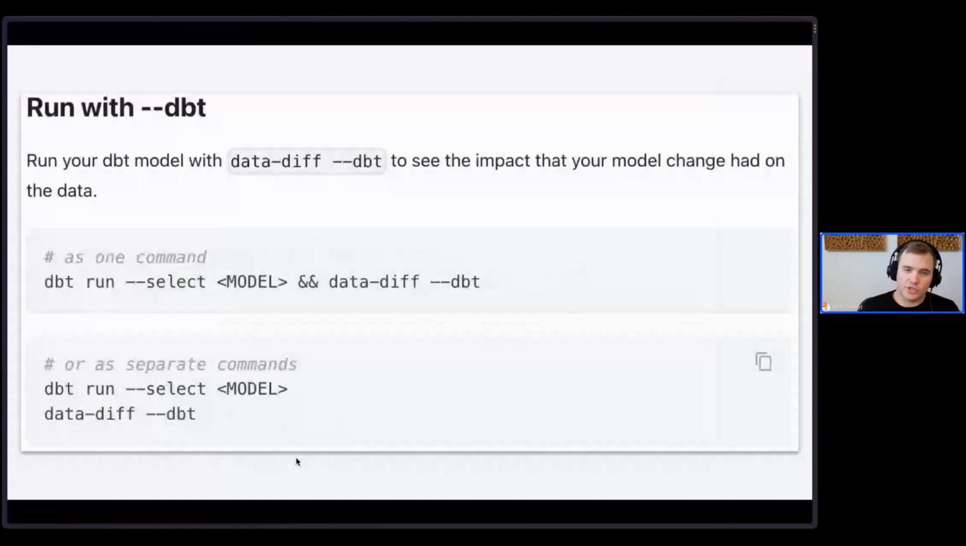And then lastly, you just do a run. So this is similar to what we were looking at before. dbt run, selecting a model and data-diff. And again, you can do it as separate commands as well. You can also add in that plus sign to diff downstream models.